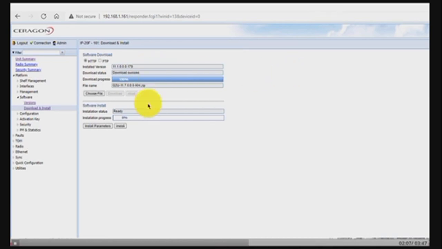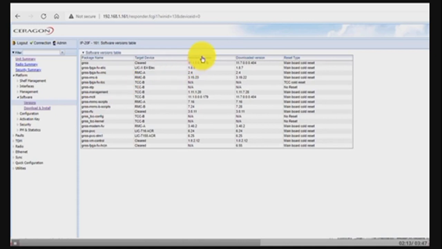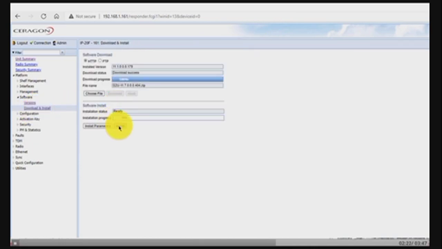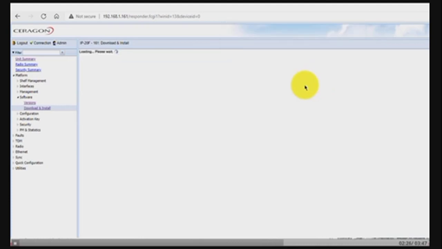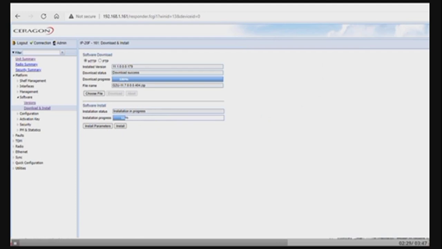Our download is now ready, so it's time to perform the actual software upgrade. First, we will verify the version is correctly downloaded under the Versions submenu. As you can see, the installed version is still the former one, but now the downloaded shows 11.7. Press Install and confirm. This will begin the software upgrade process from the downloaded repository and install on the actual device.